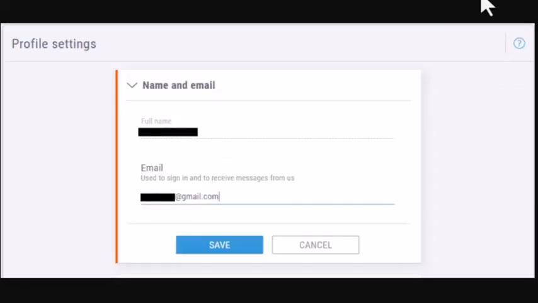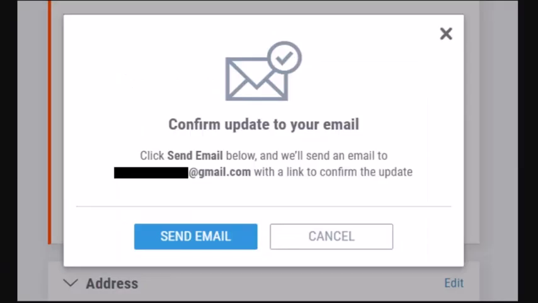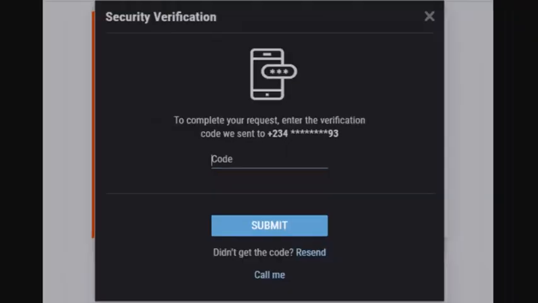Now delete your current email address, enter a new email address and click the save button. All the Payoneer communication will henceforth be directed to the new email address. Then you need to click the send email and Payoneer will send an email to the new address with the confirmation link. Now enter the 6-digit verification code sent to the registered phone number and click the submit button.